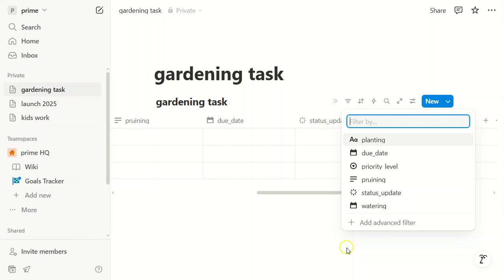That's it. You've just learned how to plan and organize your gardening tasks in Notion. Remember, the key to a successful garden is not just your green thumb, but also your organization skills.